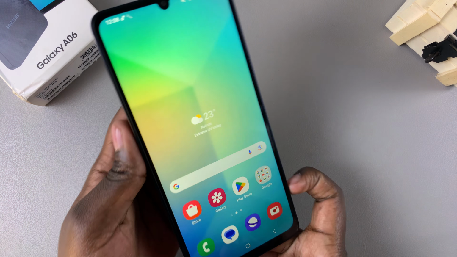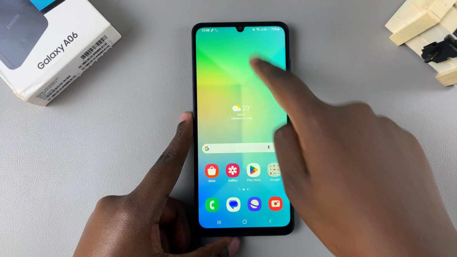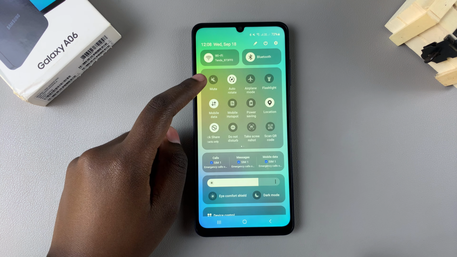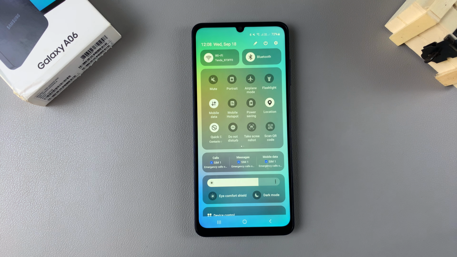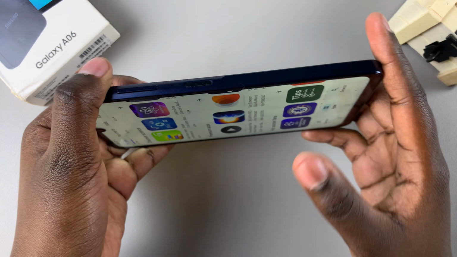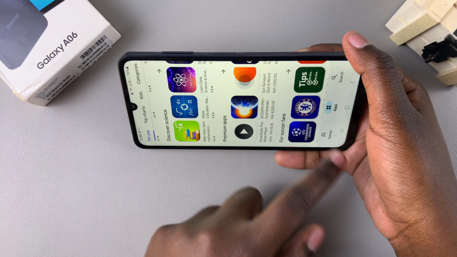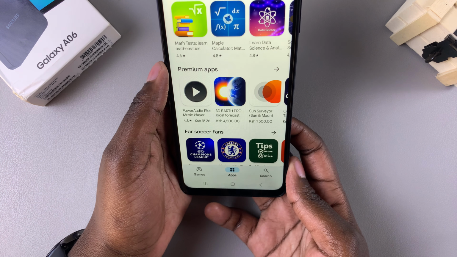Alternatively, if you want to disable the auto rotate feature, then just swipe down for the quick settings panel, tap on that auto rotate button to turn it off, so it should switch to portrait. Then from here, no matter how many times you try putting your phone in landscape mode, your phone won't switch to landscape. It will stay in portrait mode.